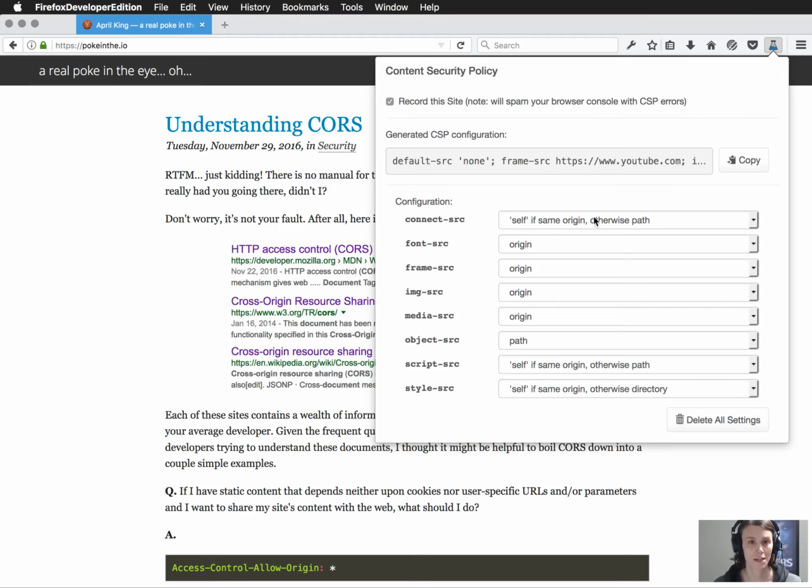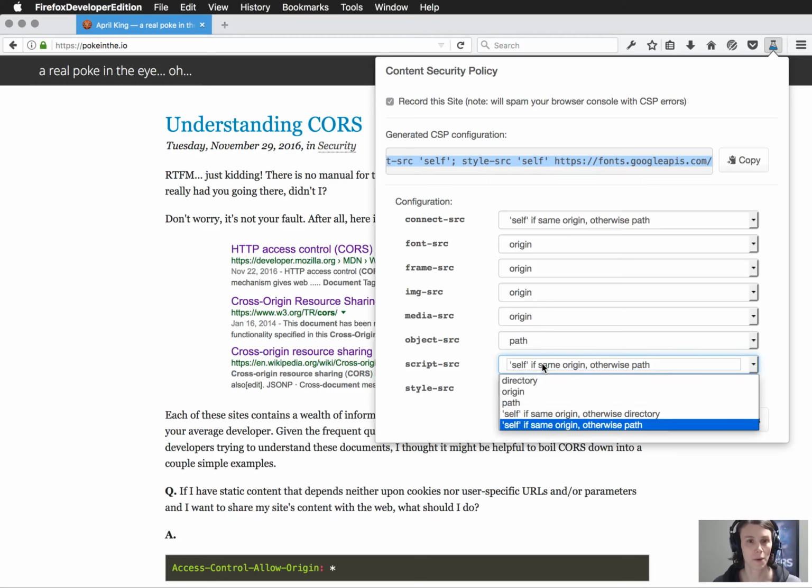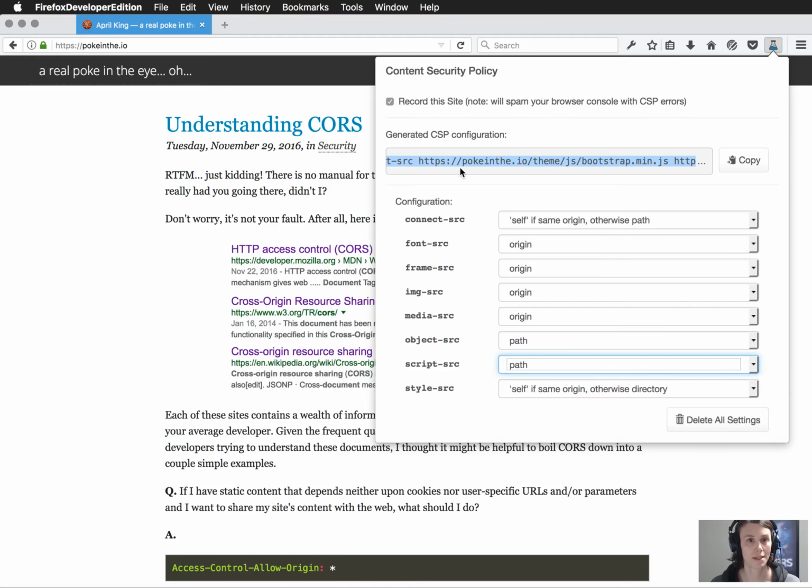And what this does is it changes what appears in here. So for something like script source, I have it set to self if it's the same origin, otherwise path. But we can set it to the full complete path of the entire script. And now you can see that I have a script source of this one exact path to something, this exact path to jQuery, and so on and so forth.